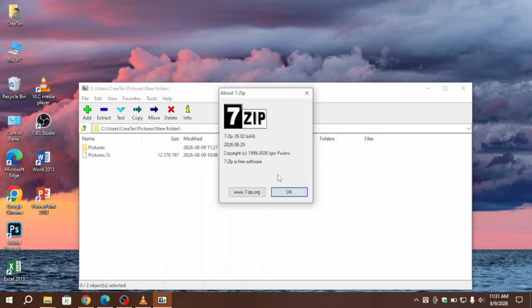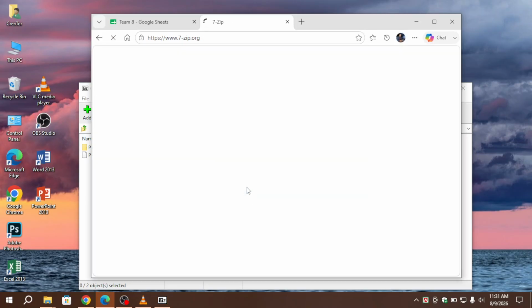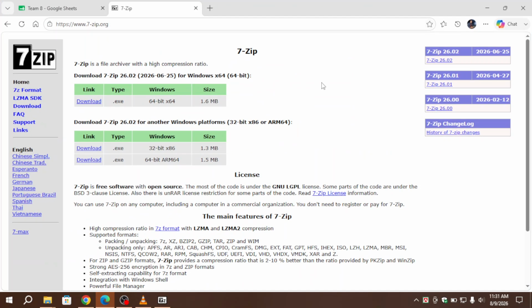Next, go directly to the official 7-Zip website. Avoid random download sites or unofficial installers. On the download page, you'll see the latest release along with installers for different Windows platforms. For most modern Windows computers, you'll want the 64-bit x64 installer.